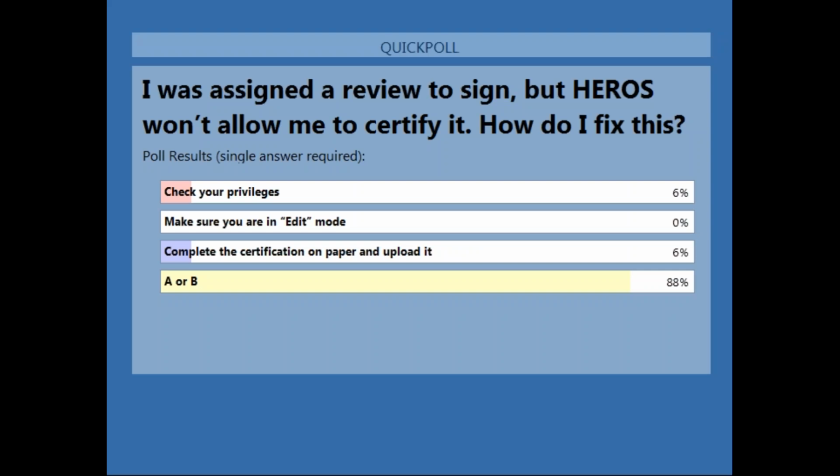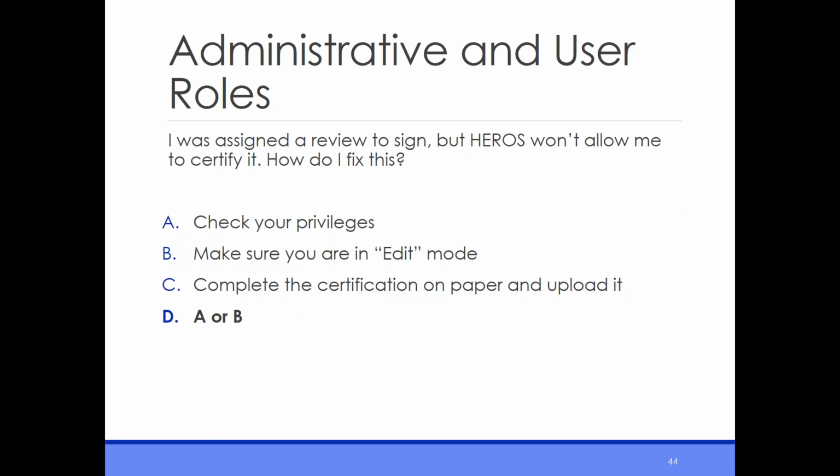All right, so it looks like a majority of you got this correct. So the answer is D, A or B. So you can check your privileges under the admin tab in the system from the dashboard. If you're a HUD staff person, make sure that you have the correct state associated with your profile. If you're an RE, only the certifying officer can have the privilege to sign the 7015-15 within the system. So check with your field environmental officer if you are a certifying officer and you need to have that privilege. And keep in mind that your certifying officer can also sign this on paper and a HEROS user can upload it.